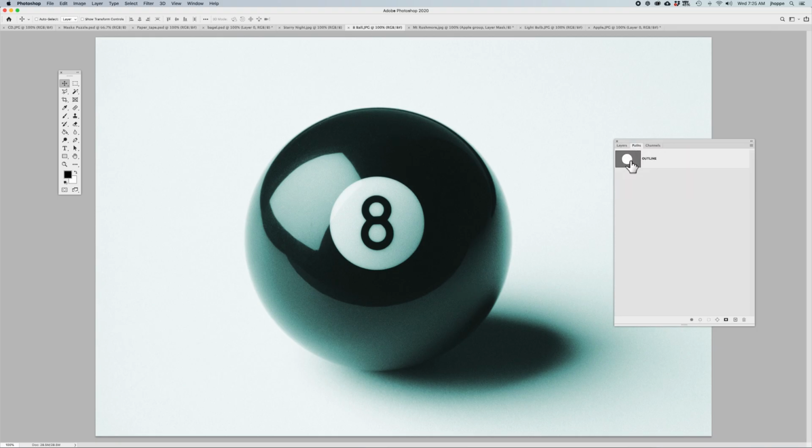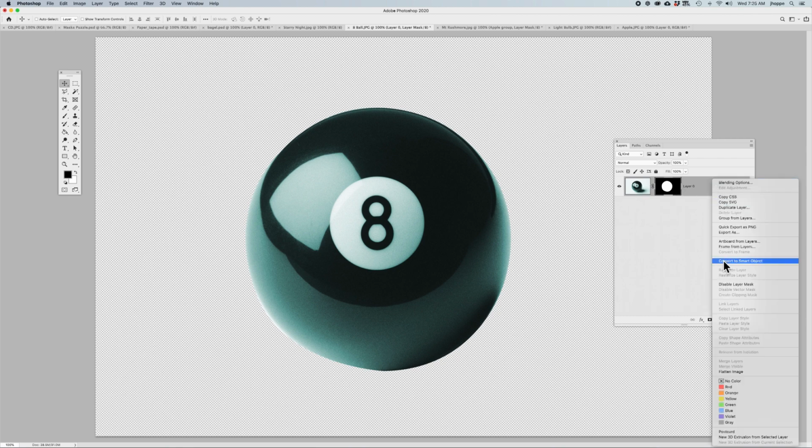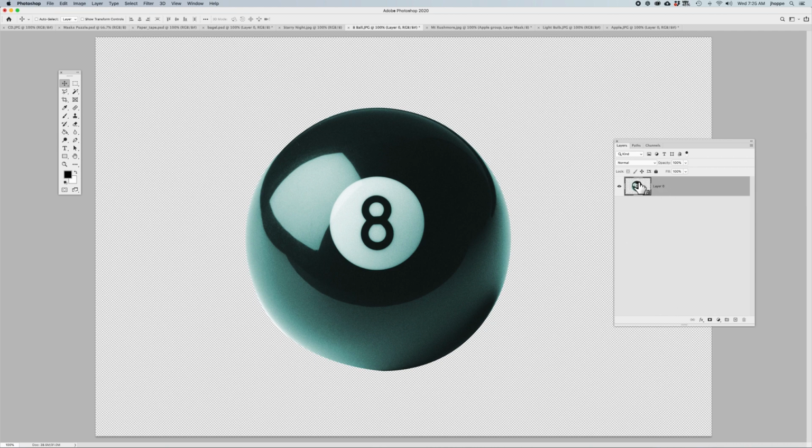This 8-ball also has a path, so I'm going to Command-click on my path thumbnail to turn that into a selection. If your object doesn't have a path, draw a selection around your object. I'm going to go to my Layers panel and mask this out right here. Okay. Now I'm going to turn this into a smart object by right-clicking, so that I have my masked object, but it's just one component.